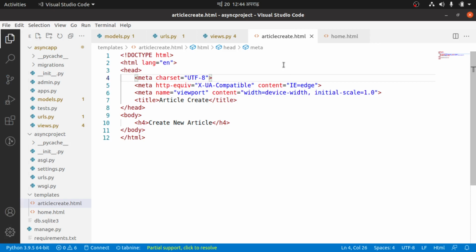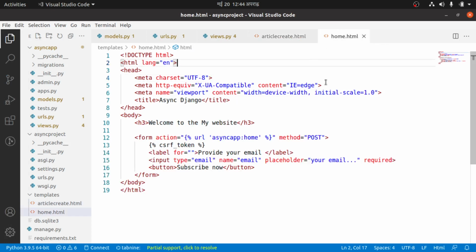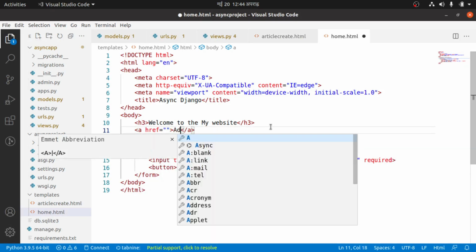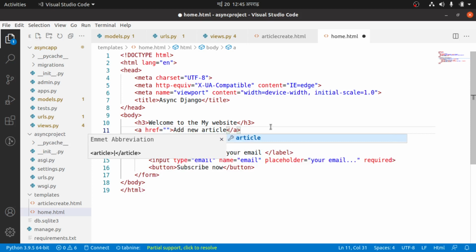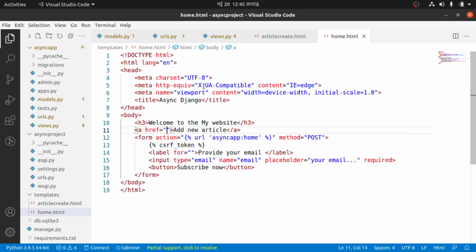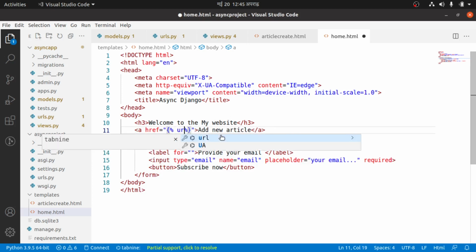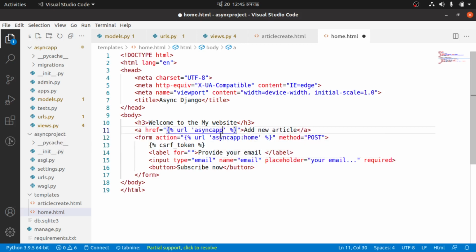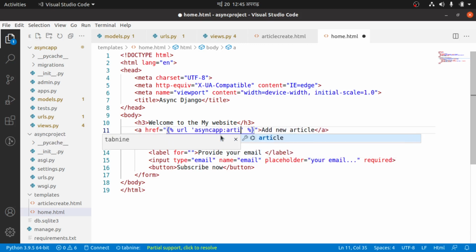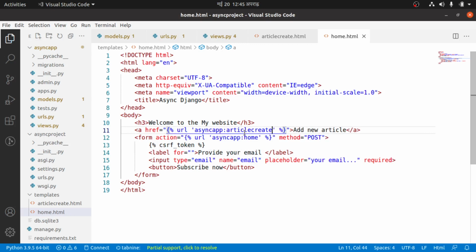Article dash create, you can see create a new article. So our HTML page is rendered successfully. I want to put a link to go to this page in our home page. A new article, and the article create URL name will be async app colon article create. Okay, so by clicking this link in the home page, we can go to our article create page.